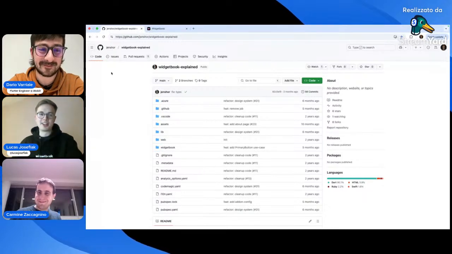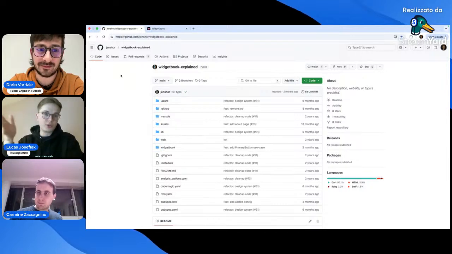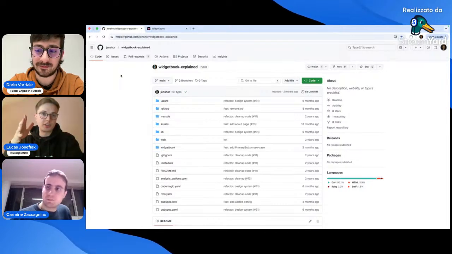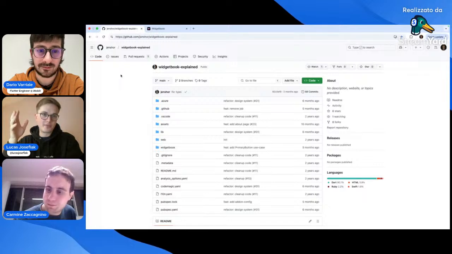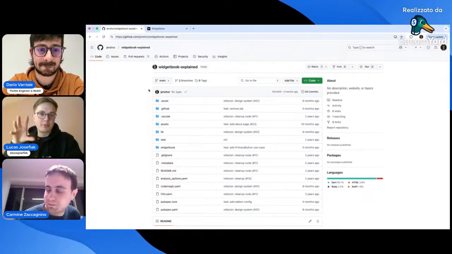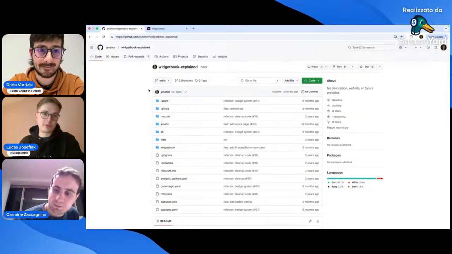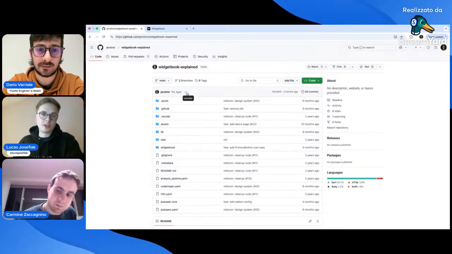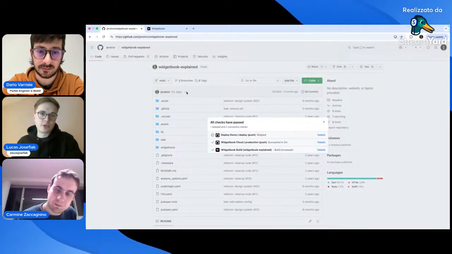But usually that we cover every use case. And really cool, when you're using Widgetbook Cloud together with GitHub, you have the chance of installing a Widgetbook app that we have in the GitHub marketplace. And with that, we have an integration with your checks.